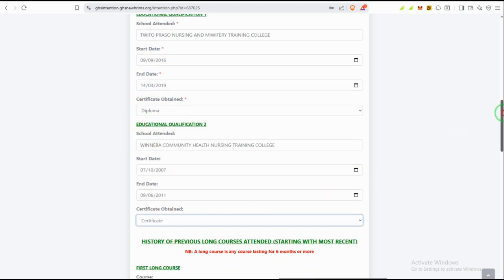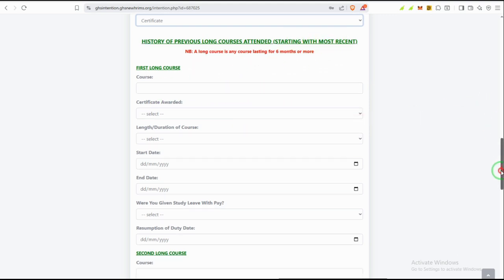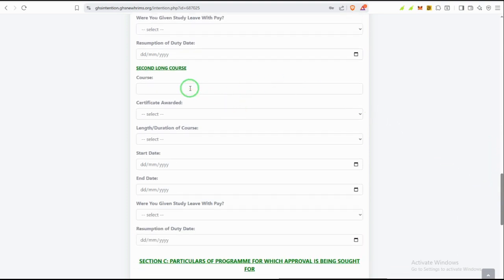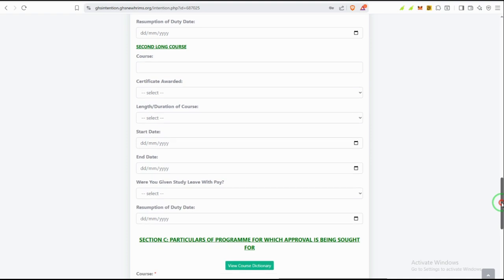So after doing it, you scroll down. Then we have history of previous long course attended, starting with the most recent. So let's say the person started working with a certificate, went ahead to do diploma, went ahead to do degree. Okay, so since they are saying starting with the most recent, in this scenario, the person will start with a degree and follow with the diploma. They want only the most recent ones, so 2 of them, so first and second. Okay, so the most recent, which is the degree, will be first and the second one will be the diploma.